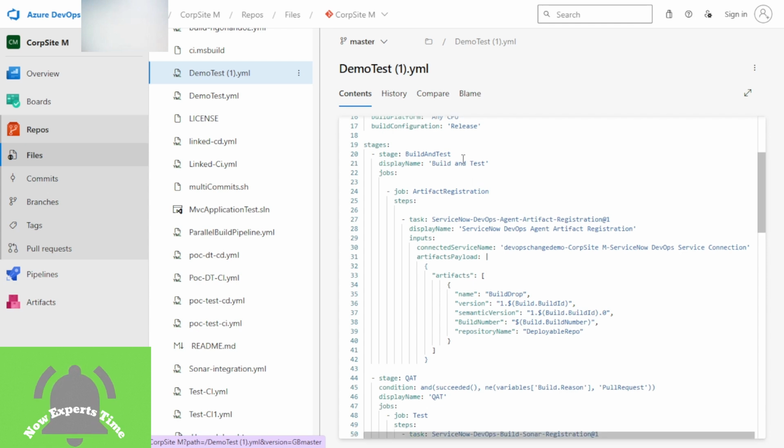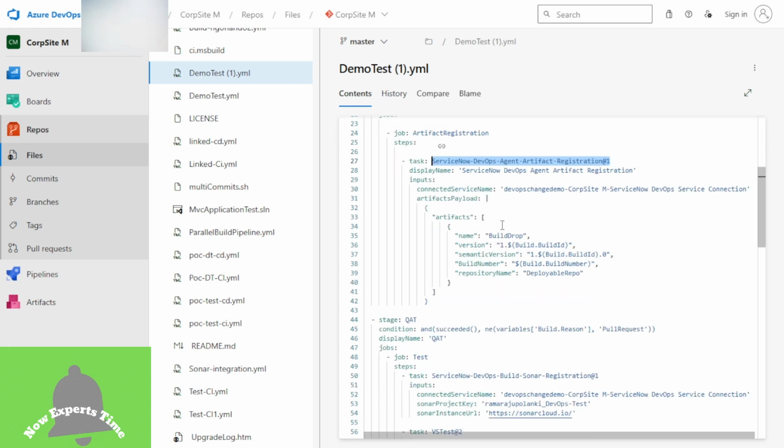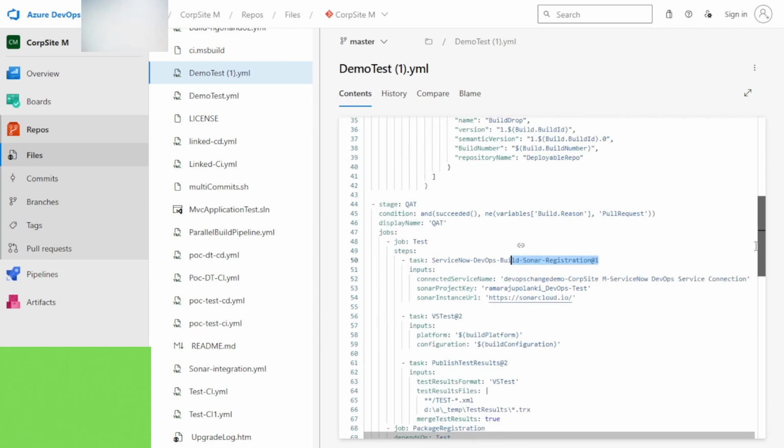If you see here, there is a build and test stage, and there is a task. This is a configuration area: what tool I'm going to connect with, and what is the project. Those informations are defined in this build and test. Similarly, once it is done, the second stage is QAT. Where should I perform this QAT? I should perform it in the Sonar Cloud tool. If you go a little down, the Sonar Cloud instance URL, the credential, and the project key, everything is defined in this QAT environment.